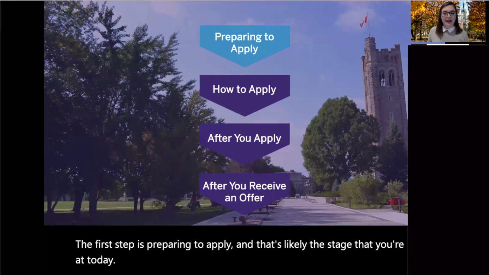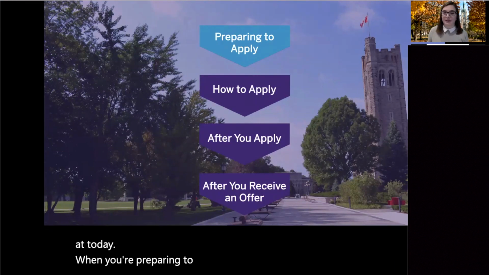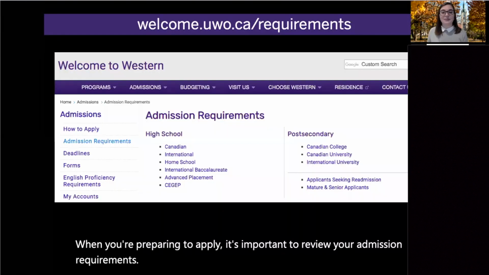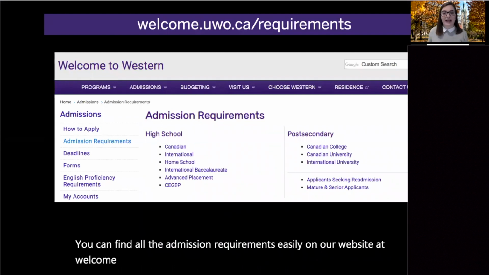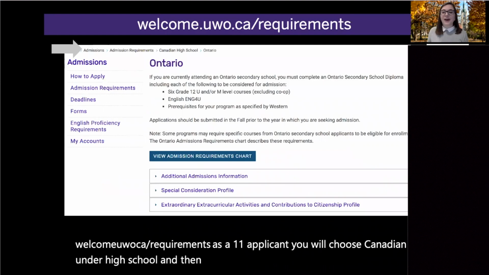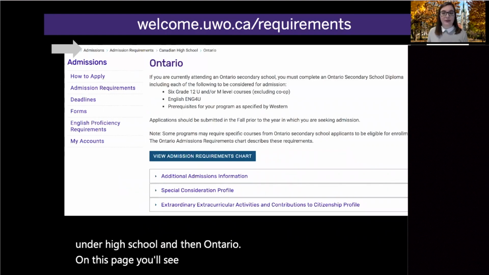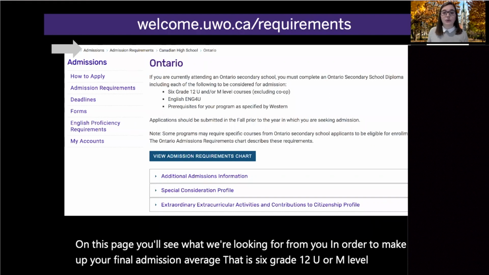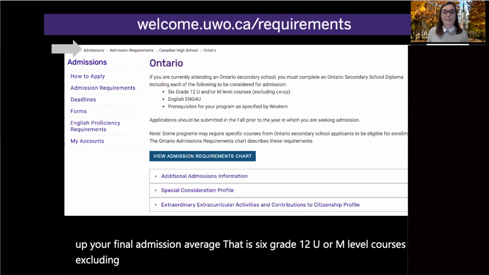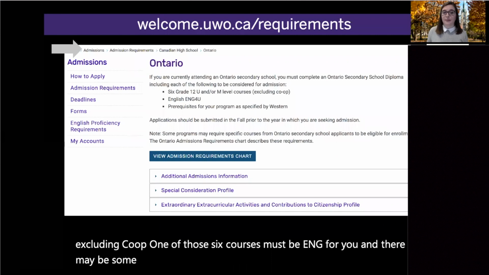When you're preparing to apply, it's important to review your admission requirements. You can find all the admission requirements easily on our website at welcome.uwo.ca/requirements. As a 101 applicant, you will choose Canadian, under high school, and then Ontario. On this page, you'll see what we're looking for from you in order to make up your final admission average. That is 6 grade 12 U or M level courses, excluding co-op. One of those 6 courses must be ENG4U. And there may be some prerequisites for your program as well.